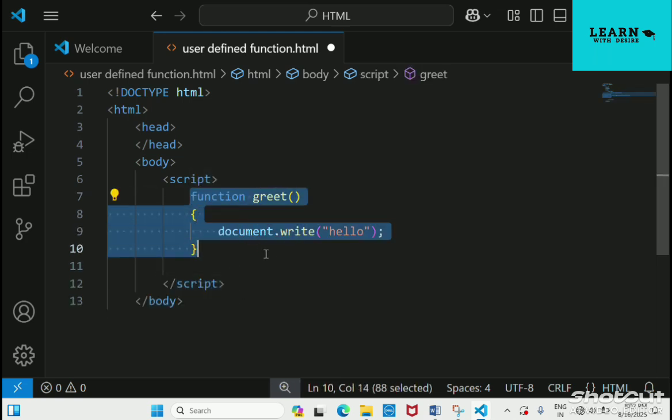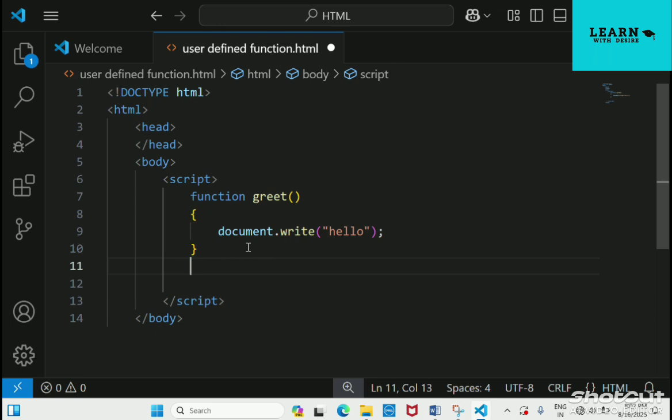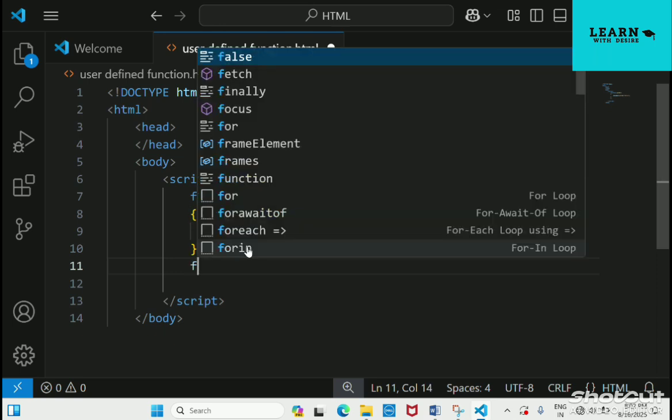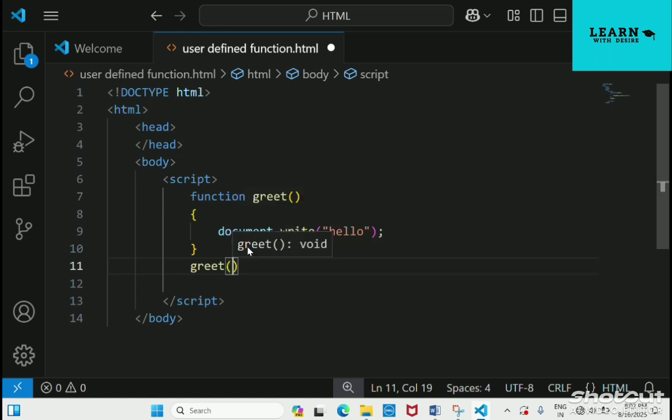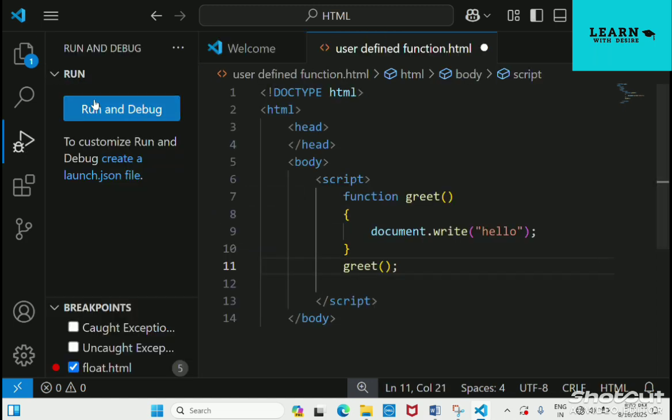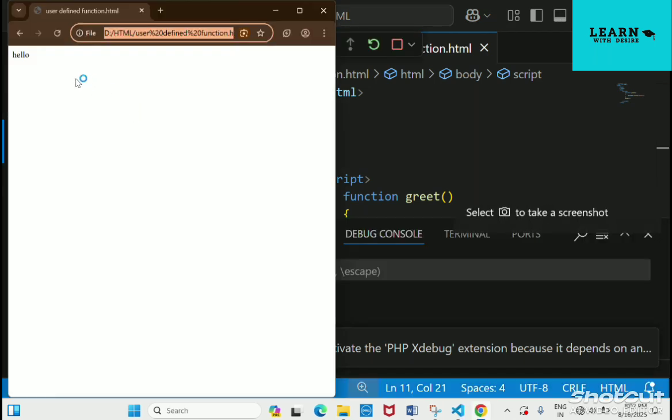After creating the function, we have to call the function. What is the function name here? Gift. Then write the parentheses and put the semicolon. Now let us run and debug the program. Here you can see the hello message is displayed in the web page.